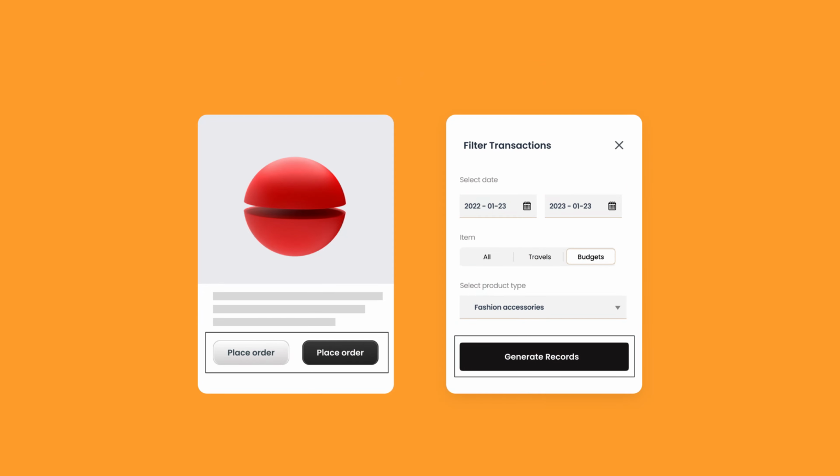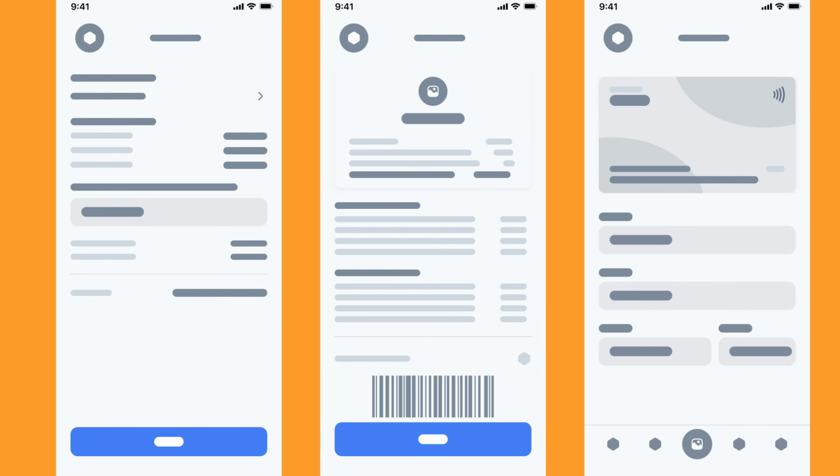So what exactly is UI/UX design? UI stands for user interface, which includes visual elements like buttons, icons, and layouts. While UX, on the other hand, stands for user experience, which focuses on how users interact with the interface.